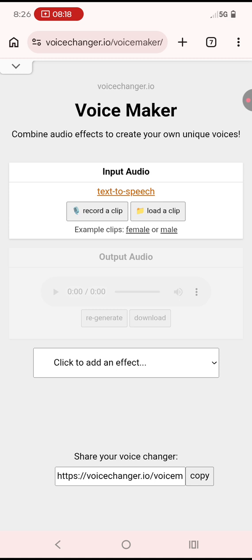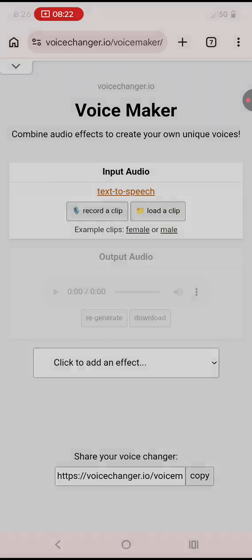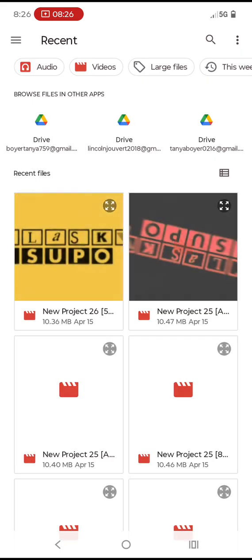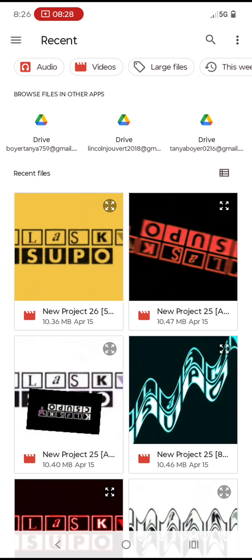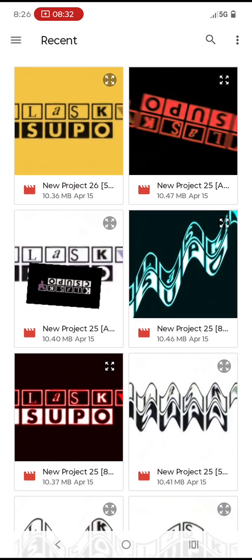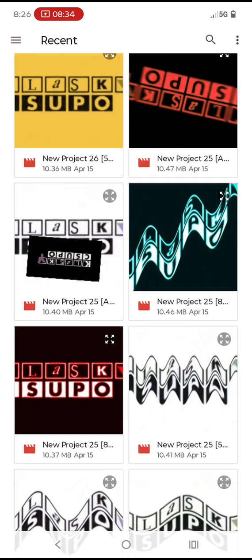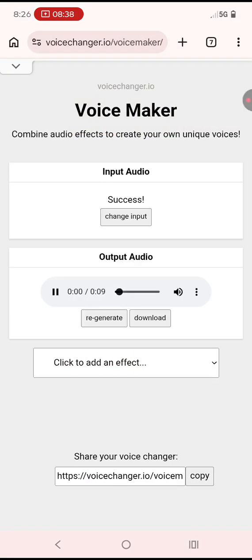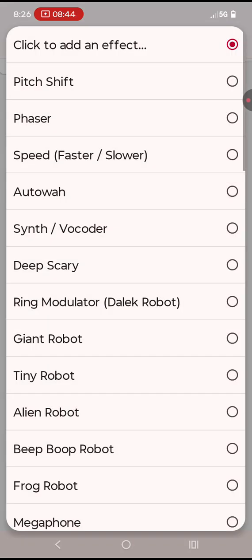Okay. Load a clip files if you want a video. Look guys, I got this teal flyer wrong. Anyways, I'm gonna press it. Okay, click an effect.